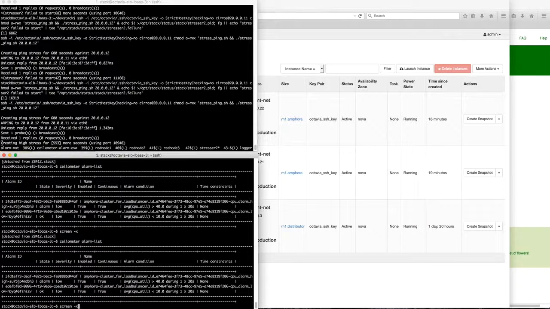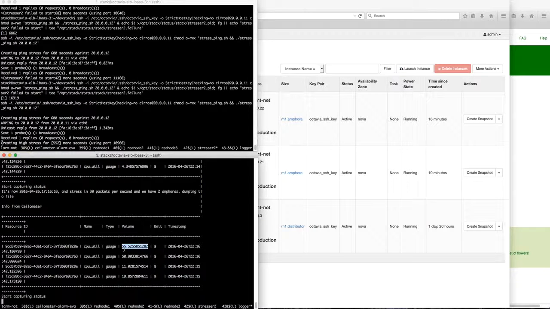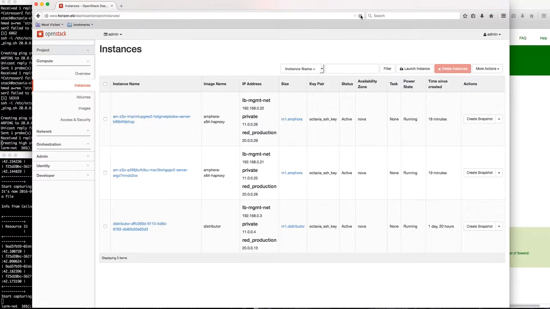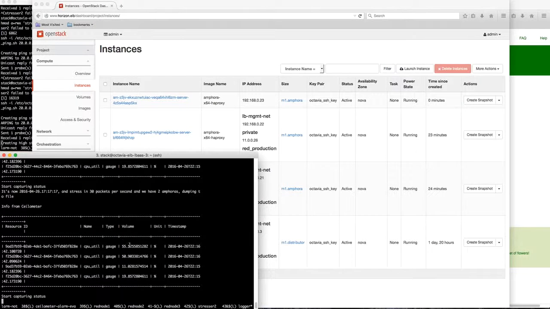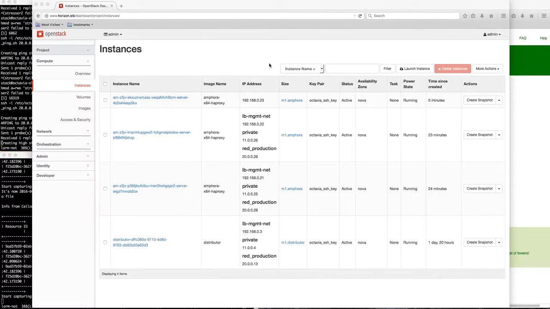Let's go back to that logger. It is at 55 and 50. Looks like our controller worker is starting up. Let's go back to Horizon and take a look. As you can see right there, an amphora is being spawned. It's not plugged yet, but it is responding to the CPU usage already. So let's wait for this to complete and scale up to 4 amphorae.